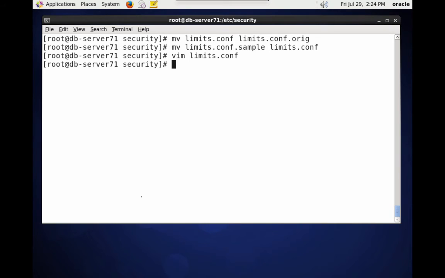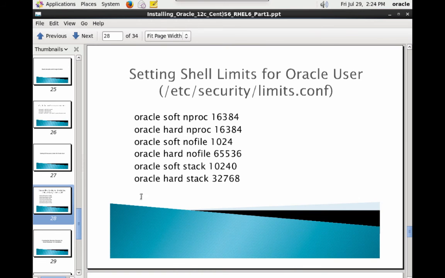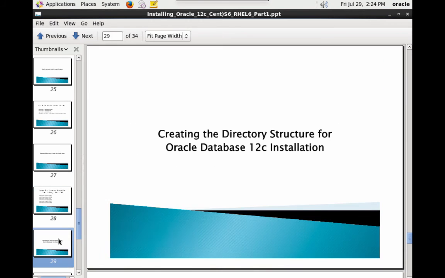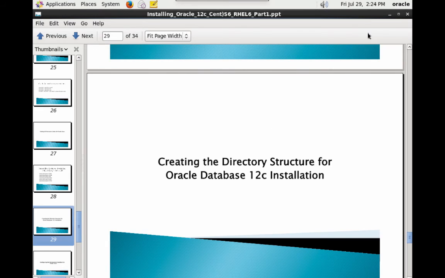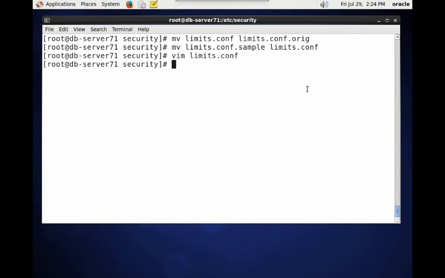So, okay, we will continue the presentation. The next thing I would like to discuss is what kind of directory structure we need to create and the associated ownership so that we can install the Oracle database. So let's go ahead and create the directory structure that we need for this installation.